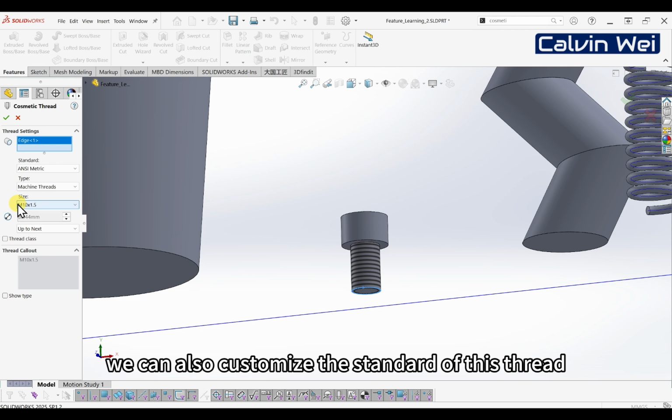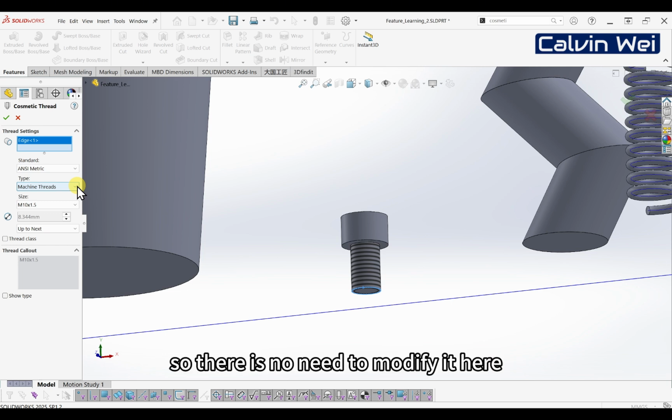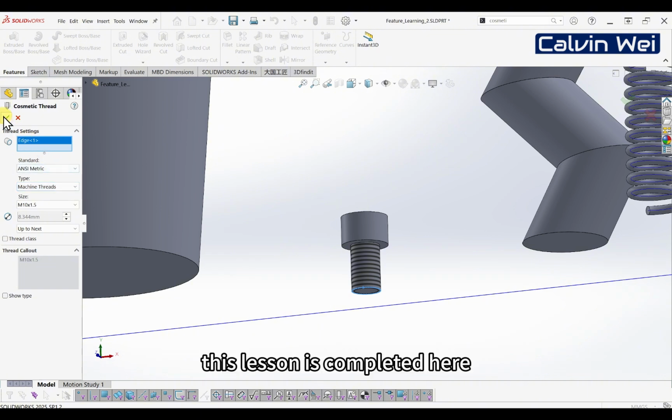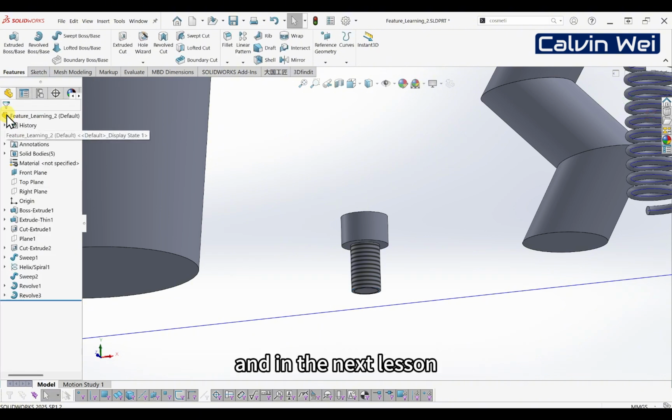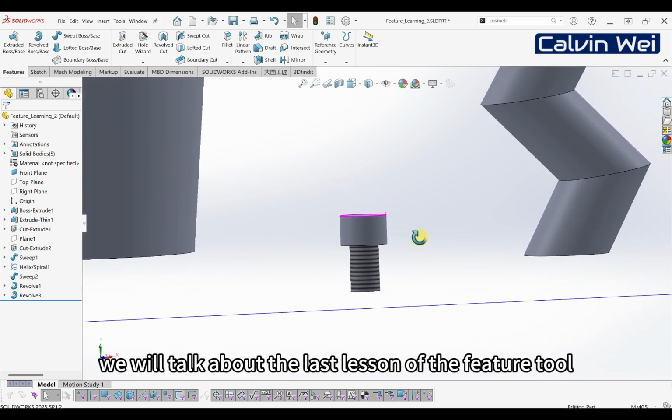Of course, we can also customize the parameters of this thread in these three columns. And then the depth of the thread. Our thread was originally formed on the other side, so there is no need to modify it here. Now click OK to confirm the thread. This lesson is completed here, and in the next lesson, we will talk about the last lesson of the feature, part 2.